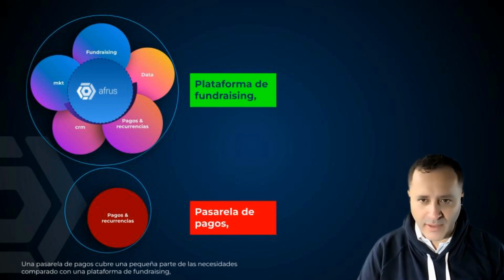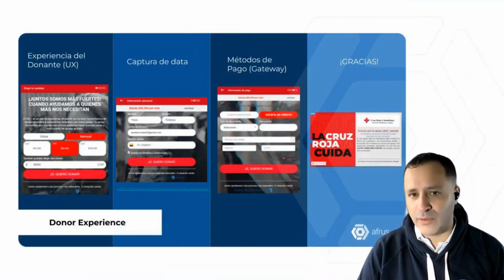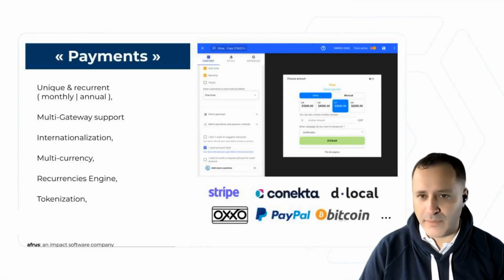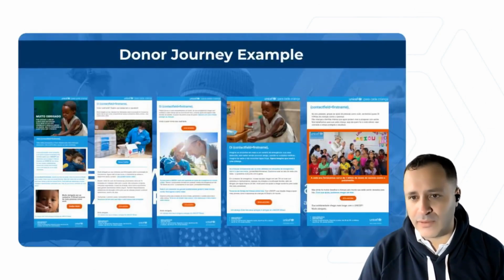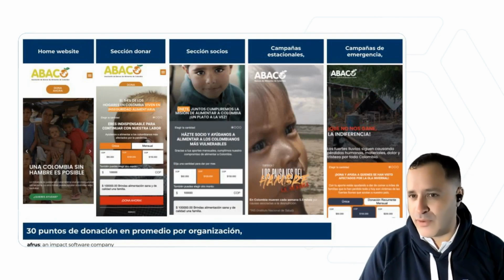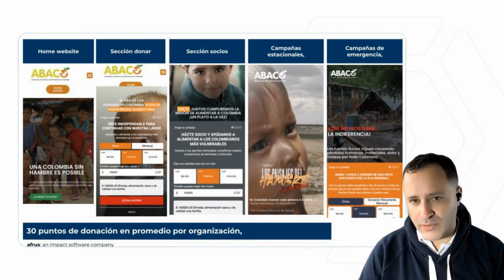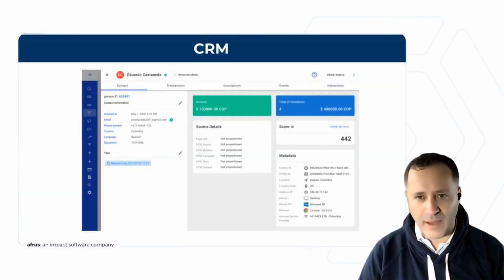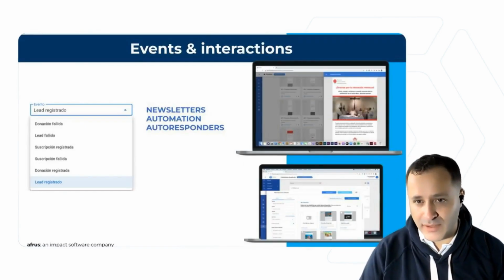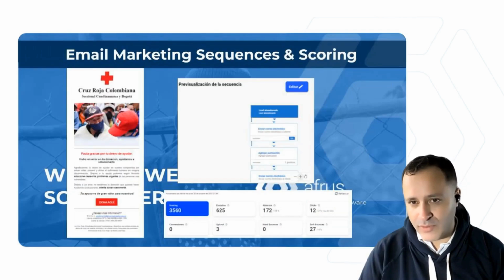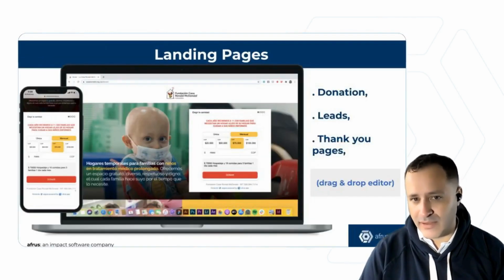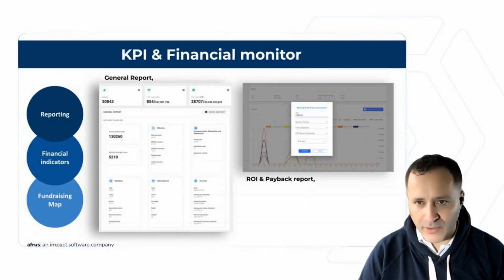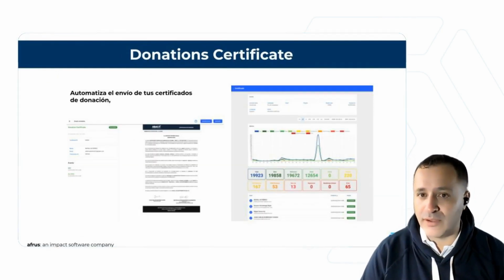A lot of flexibility, an incredible donor experience, super powerful forms, management of many types of recurrences, forms on many pages of the website, the creation of donor journeys, the creation of donation points, various types of forms, not only donation forms, but also lead forms, the ability to have data and reporting, a CRM process, an autoresponder, communication sequences, newsletters, the ability to generate web pages, a KPI reporting meter, sending donation certificates, creating special projects, etc.